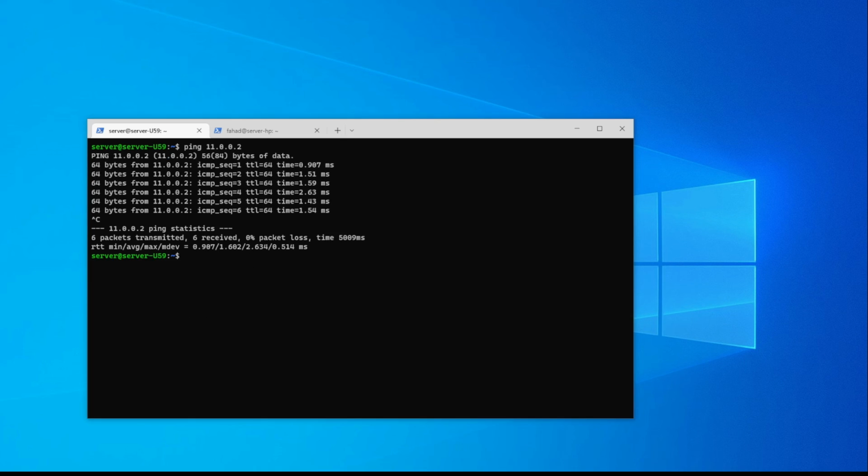Now you can access the server from anywhere in the world as if it was connected directly to your local network.